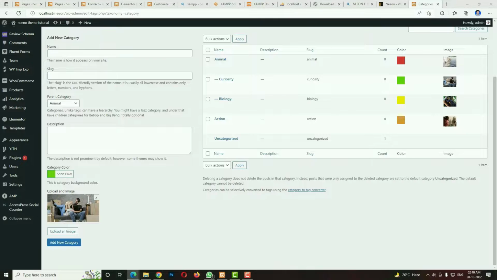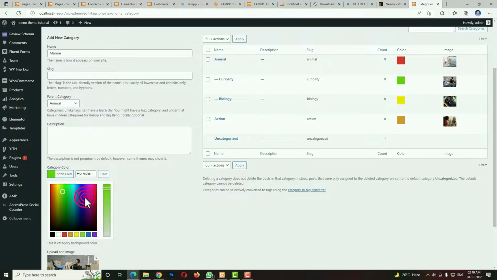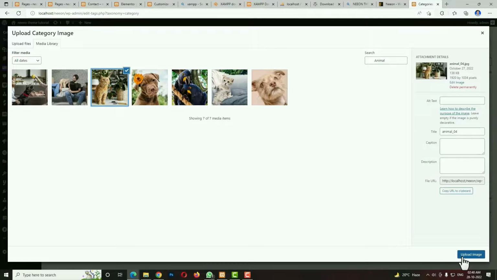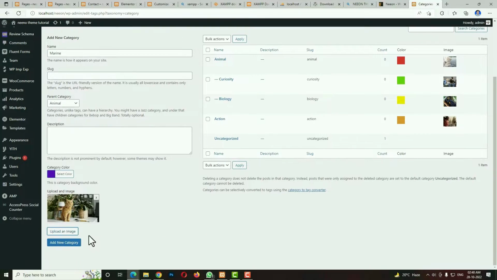So hope you understand how to add the parent category and subcategory. For the subcategory you have to enter the subcategory name here, and choose the parent category here. After that you have to choose the color, and next add the image, and after that click on upload image, and next click on add new category.